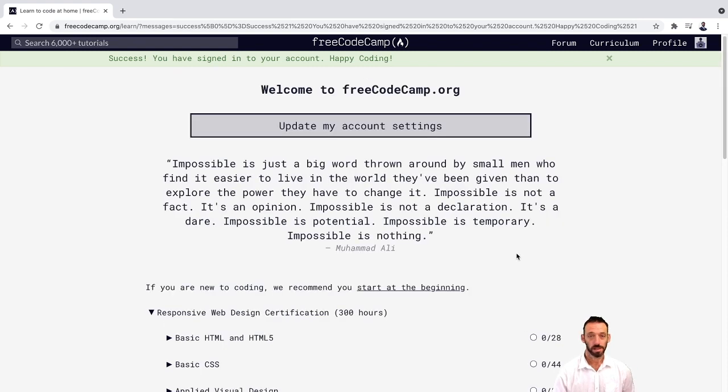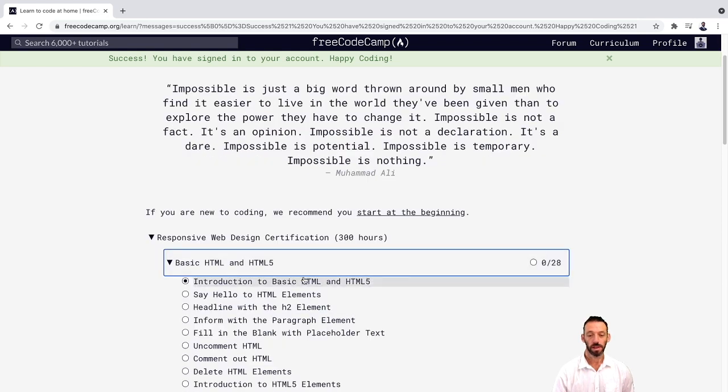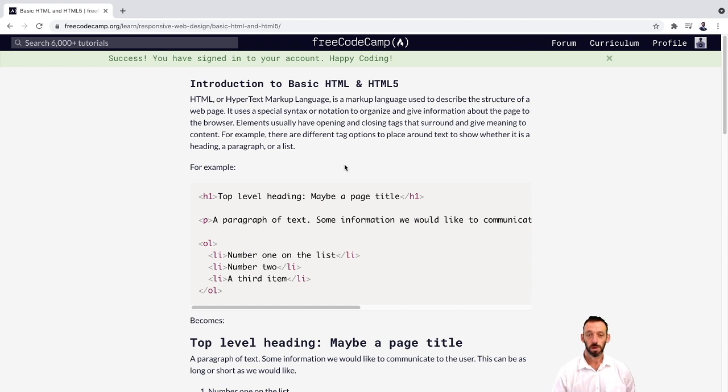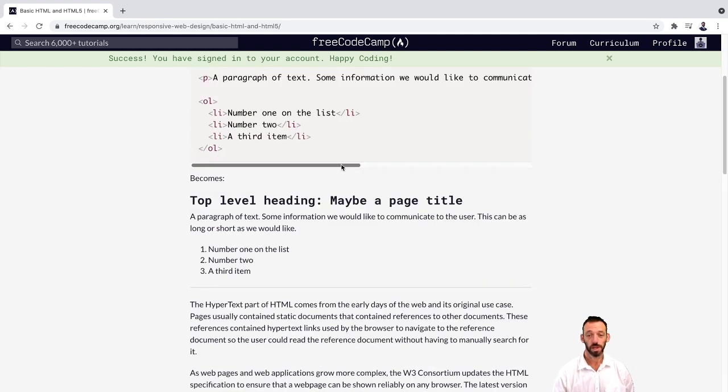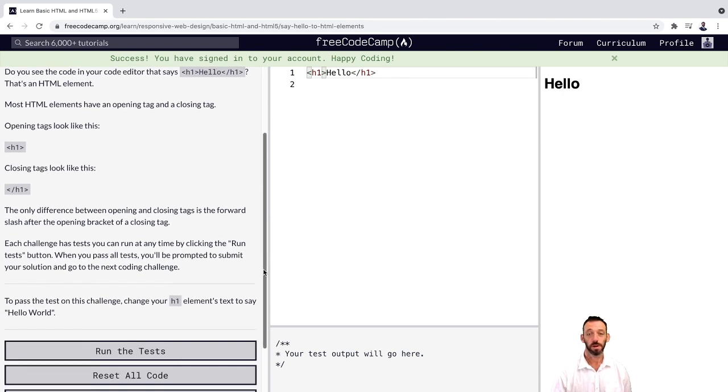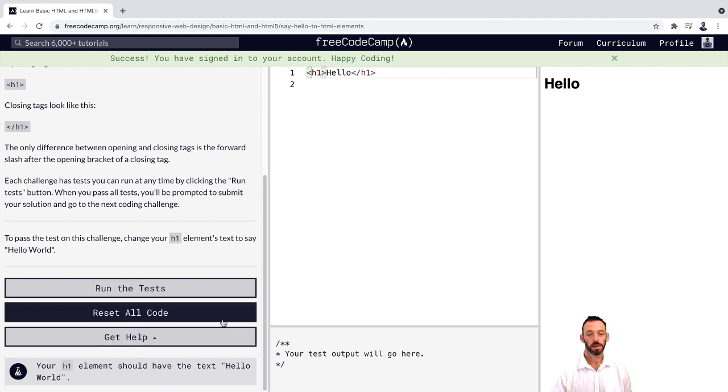To get started, click on Basic HTML and HTML5, and then click on the first task, which is the Introduction to Basic HTML. Do make sure that you read all of the contents of each page before moving on to the next one. This is the lesson screen, which is divided into 3 columns. In the left column is a description of the topic that's being taught in this lesson, and also a task that you have to complete. The task for this lesson, for example, is to change your H1 element's text to say Hello World.